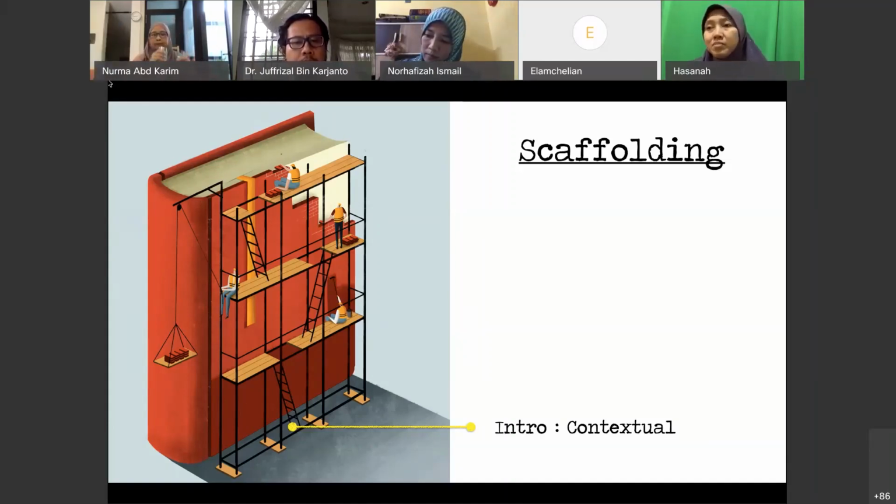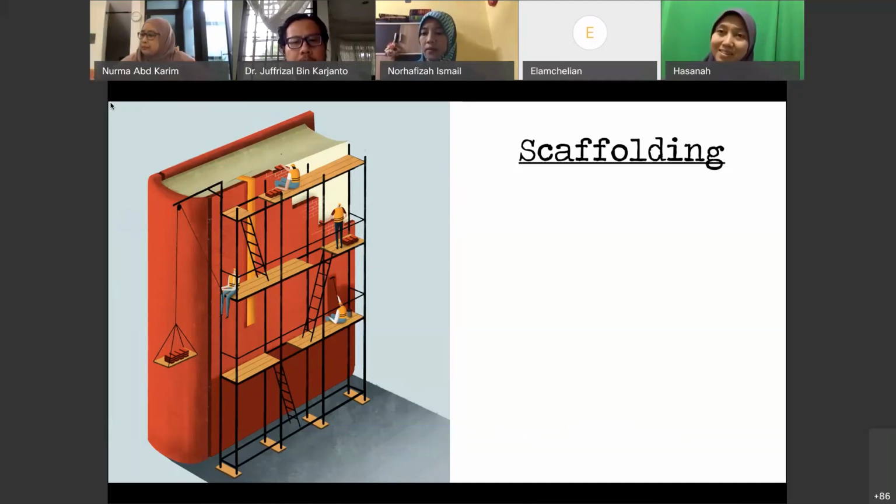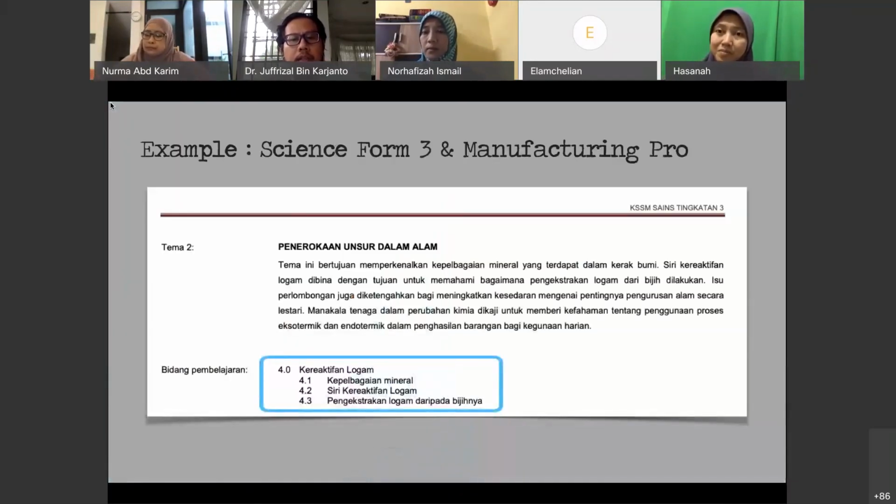You start with the contextual for the intro. Maybe that's also a new word, but I will explain that in a bit. So bear in mind, you can begin with some introduction, some contextual example. First you begin with the introduction, the contextual. I'll show you that in a bit.